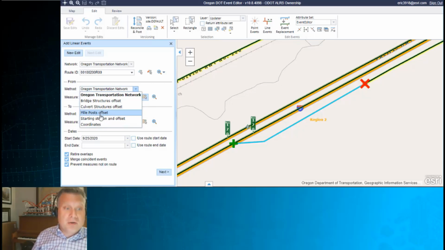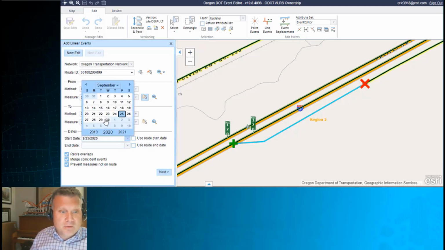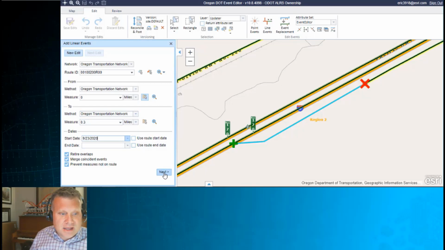So I could do a milepost offset or a bridge or culvert offset, or I could offset from a station and offset. So if I had station values, I could plug those in, or I can just plug in coordinates as well. In addition, roads and highways is temporal. It manages time, specifically start dates and end dates. So when we retire something, we'll populate an end date. Now, we're creating new events today, and actually we're going to backdate this 2 days. So let's go ahead and do that.